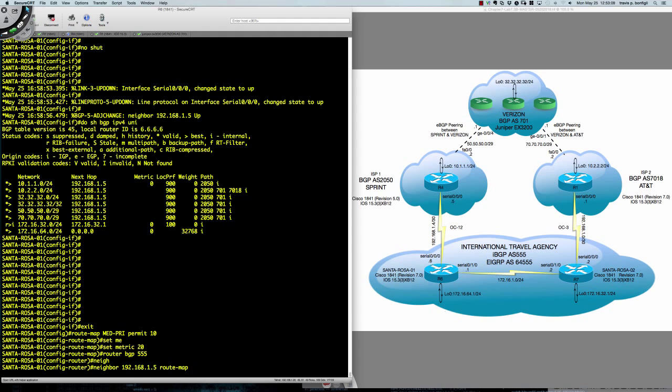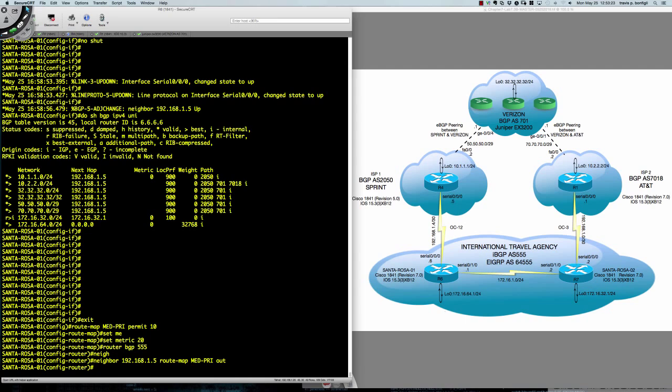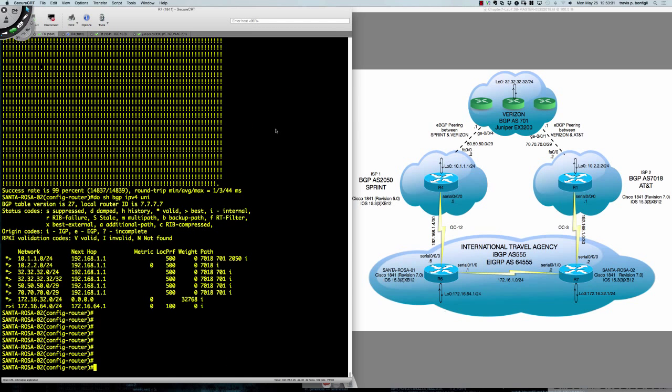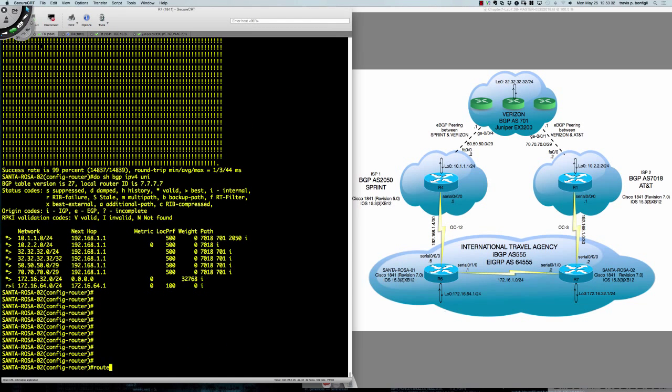So the route map is med pri, because I want all traffic that's going out that interface on Santa Rosa 01, I want the service provider to send it back to me. So we'll say med pri out. I'm going to do a do clear IP BGP star out, but I'm going to do Santa Rosa 02 as well. So we're going to say route map, and we're going to call this med secondary.